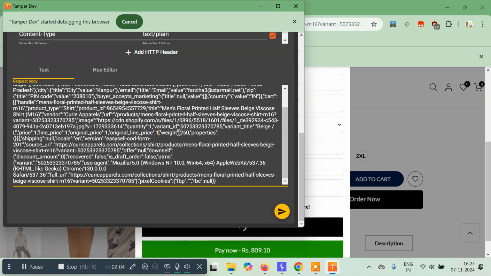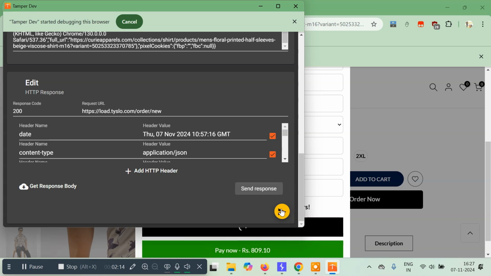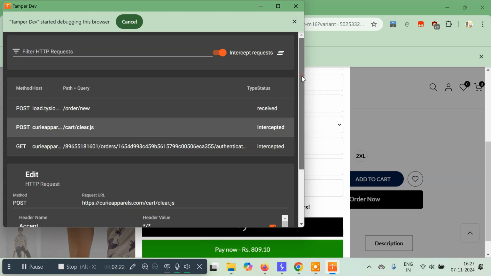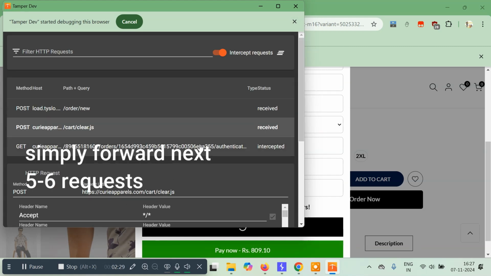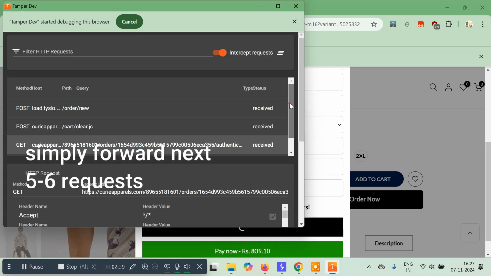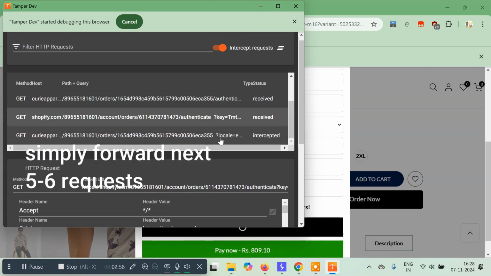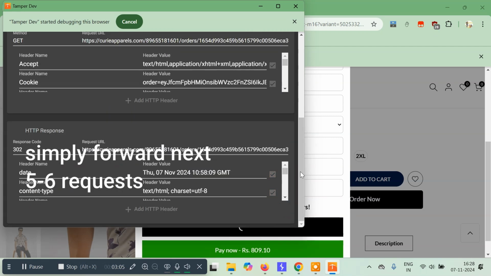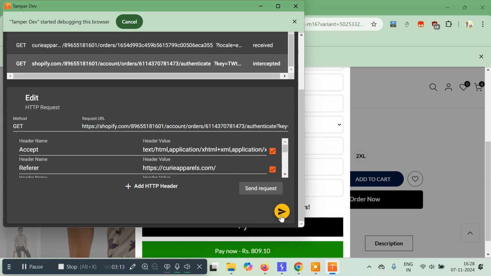Once you change the prices, simply click on this yellow button, send request, and wait for some time, and you will get a response. Click on send response. Then let's see the next request. We have to forward this as well. Simply forward this request. I guess we are done. Let's intercept one more request here. Forward, and then forward. Okay, so it's done like this.